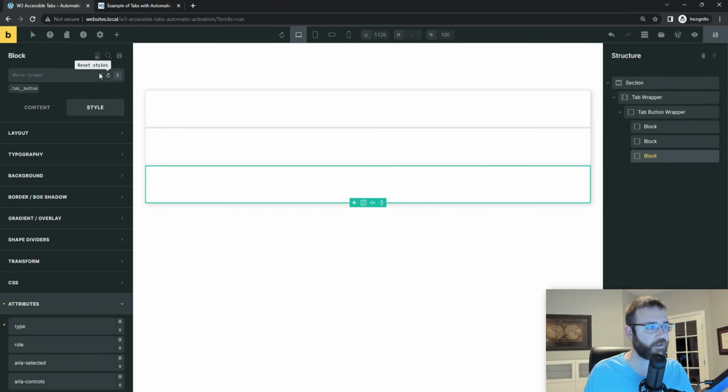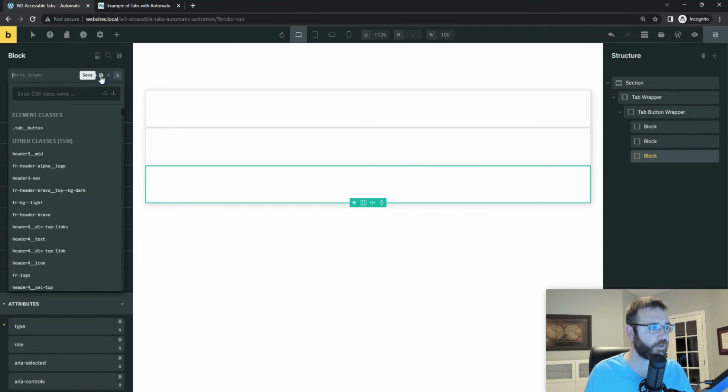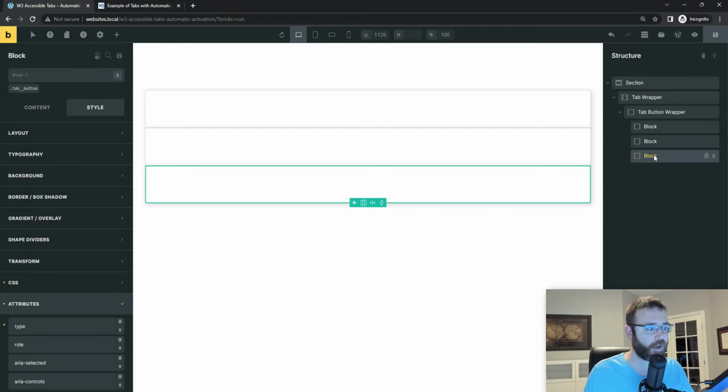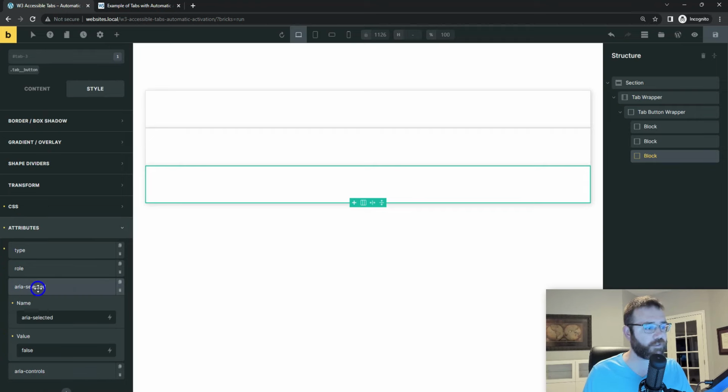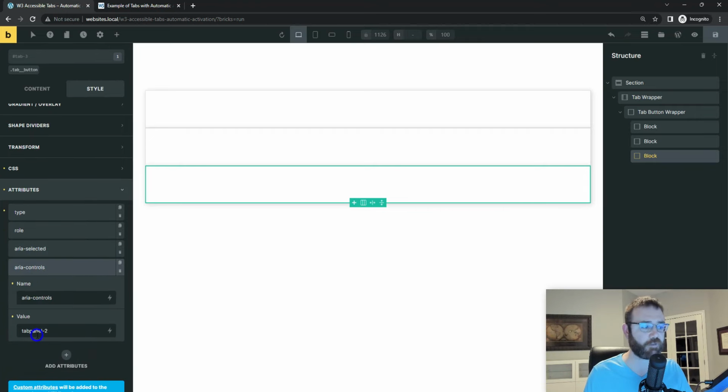So our class is there. Our ID is going to be tab-3. And I don't think we have to change the aria selected because it's already false. The only thing we have to change is tab panel 3, and that's it. So once you get going, it's pretty quick to build this whole structure out.